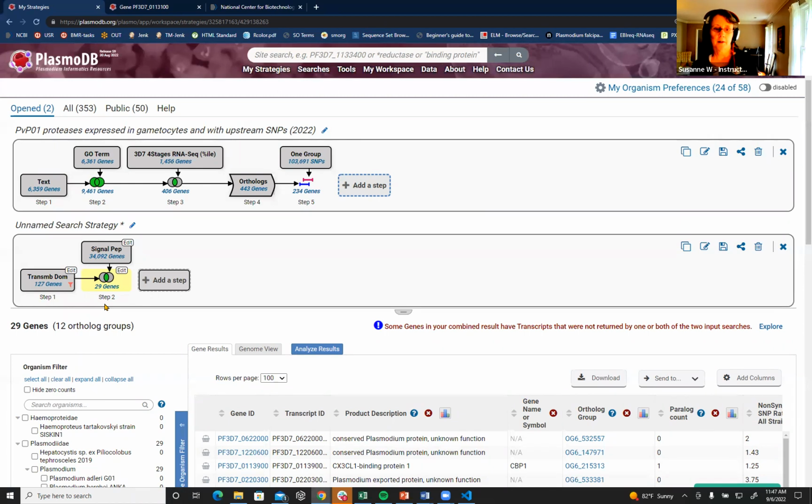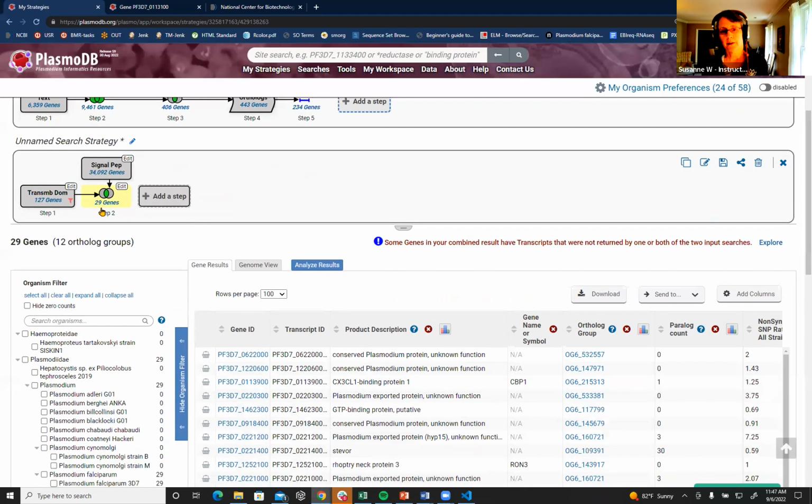Okay, so I come back from a seminar, and that was all about variation and single nucleotide polymorphisms. And I think, well, it would really be nice to know how many of these 29 genes have single nucleotide polymorphisms, you know, upstream or something.